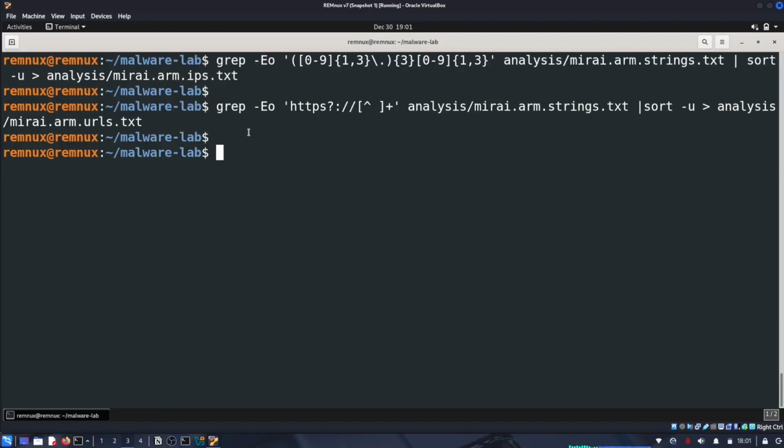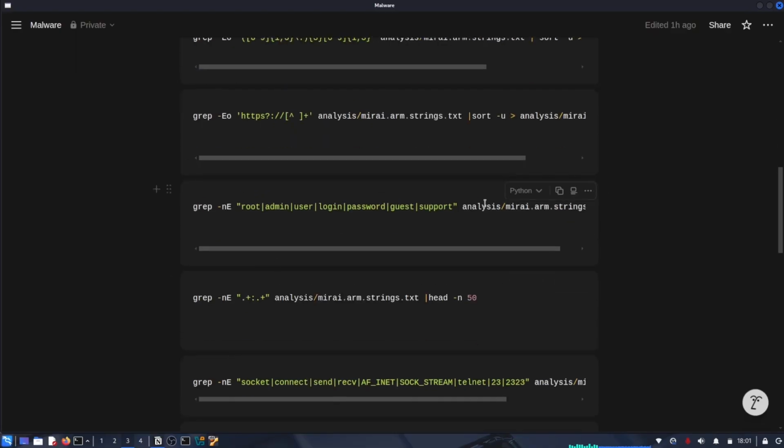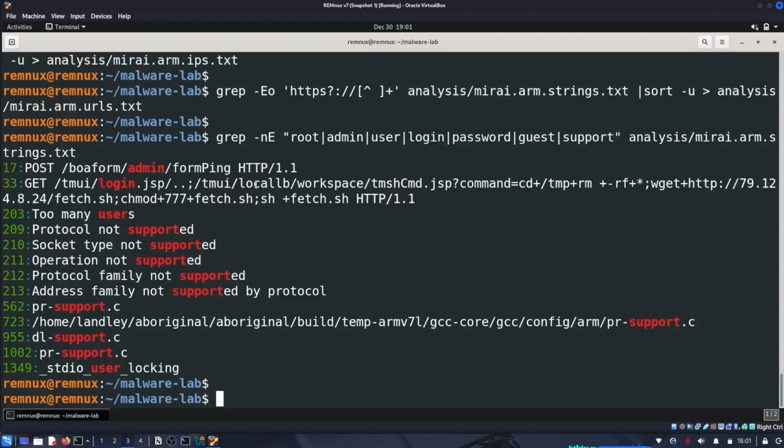Okay, now we can search for username and password pairs using the next command, which is this one right here. Okay, so this is associated with routers running the BOA web server, which is common in IoT devices Mirai targets. It's often used for password bypass and command injections.